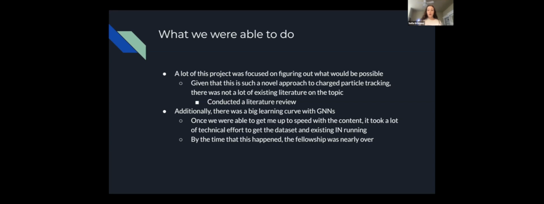A lot of this project was focusing on figuring out what would be possible, as I said at the beginning. Since it was such a novel approach to charged particle tracking, there wasn't a lot of existing literature on the topic. So I conducted a literature review on the things that I talked about earlier. Also, for me personally, there was a big learning curve with GNNs because I had never even heard about a graph neural network, so there was a lot of getting me up to speed with the content itself.